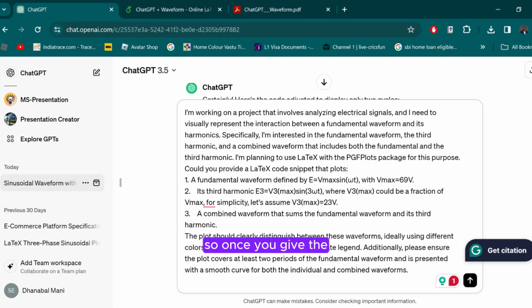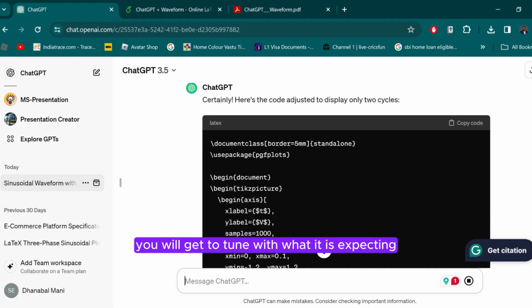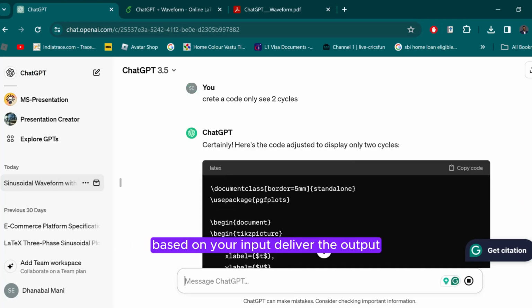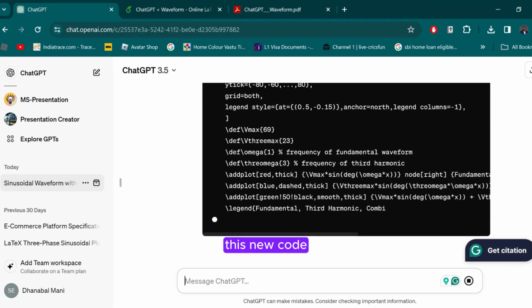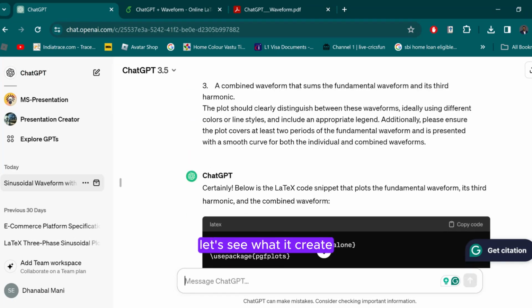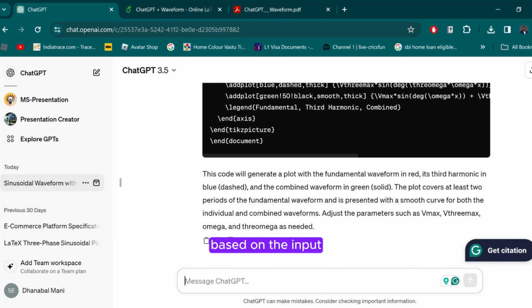Once you give it, one thing you have to remember is that you may not get the answer the first time, so you might have to give it again and again, and you train the AI model. Then at a certain point, you will get tuned to what it is expecting. Based on your input, it delivers the output. So let's go for creating this new code. Let's see what it creates based on the input.